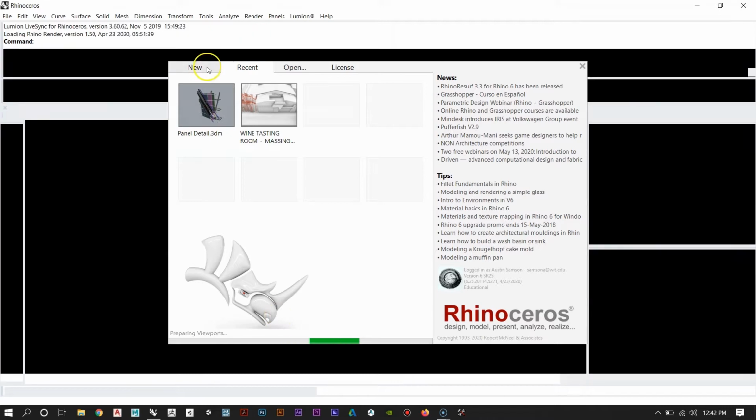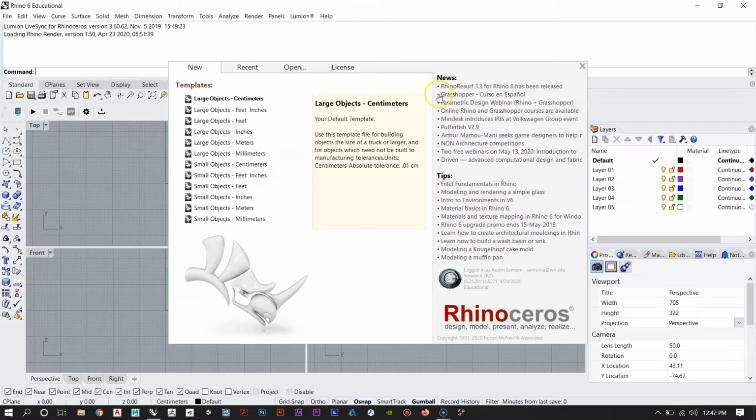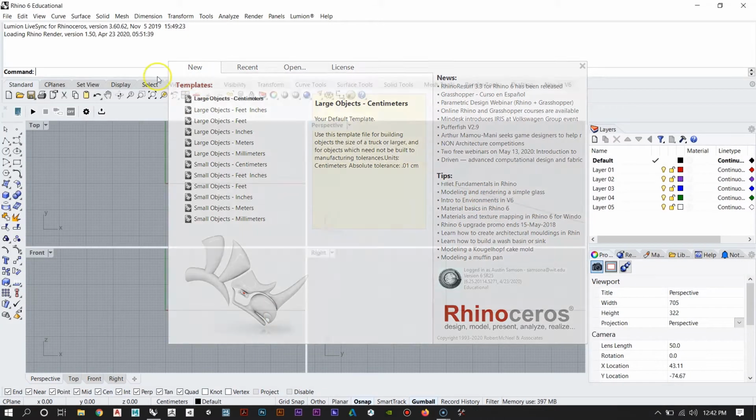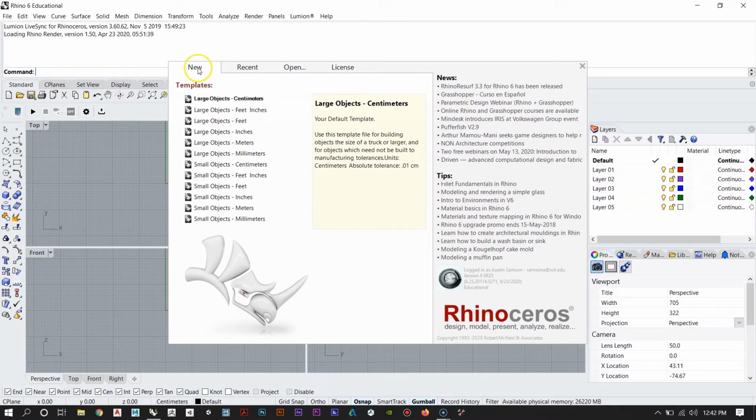And when your little intro screen pops up, you can either just let this disappear on its own. I like to come into New and select either a large or small object with units involved. Because we're going to be working on an architectural massing model, I'm going to click Large Objects, Feet, and Inches. And all this really does is set up Rhino to accept more of a large object scale.